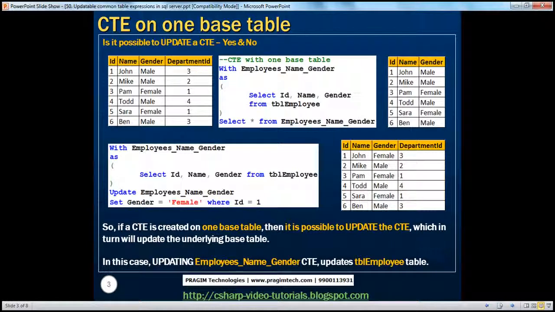Now, is it possible to update a CTE? The answer is yes and no. Under certain circumstances, you can update a CTE, but under certain other circumstances, you cannot do that. We will explore the scenarios where we can update a CTE and also where we cannot. Let's look at an example.